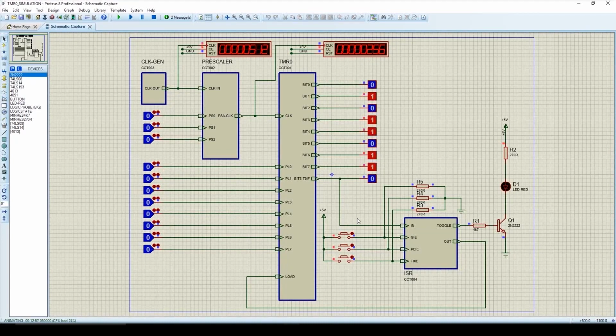Now we'll assign the value 1 to all three bits, that is global interrupt enable. Global interrupt enable is 1. Now peripheral interrupt enable is 1 and timer 0 interrupt enable is 1. And we can observe that whenever this timer 0 interrupt flag is 1, this LED will be toggled through the interrupt service routine, and the interrupt service routine will reload the value 000 to timer 0.